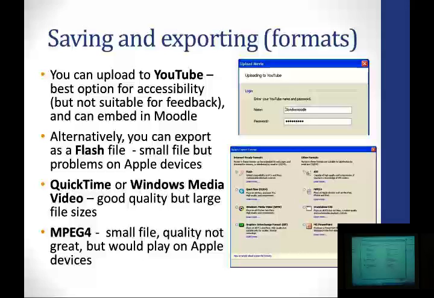QuickTime and Windows Media Player are lovely quality, but they create massive files. So, if possible, we'd like you to avoid using those, but if it's the only option, if everyone in your class has got a Mac, you might have to go for that. And the other option, which is the one we're using quite a bit, is the upload to YouTube.